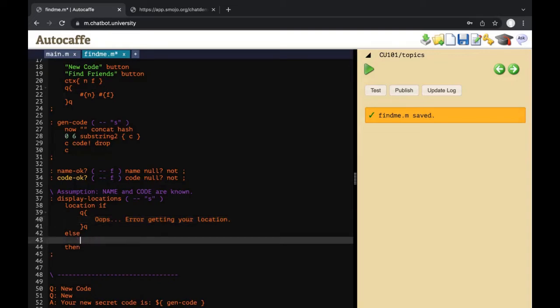Otherwise, we have at this stage here a lat and lon. So latitude and longitude give you the position of the person on the globe, on the planet. Okay, so we're going to call the coords word.